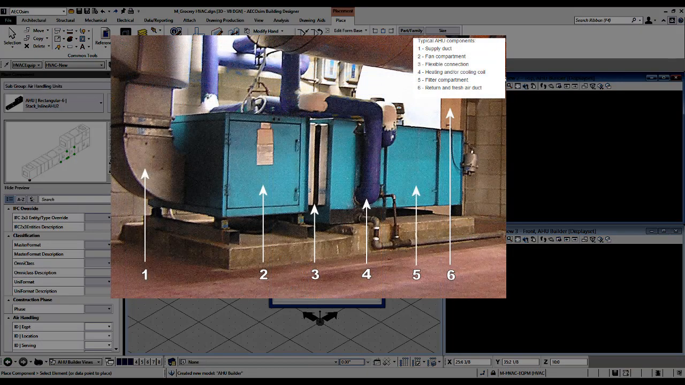Now, I'm going to use this photograph as a go-by to create this air handling unit, and I'll be working from right to left. If we take a look at this photograph, we see there's a mixing chamber for the return and fresh air at the end of it. Then there is a filter compartment. I'll be placing a cooling coil.